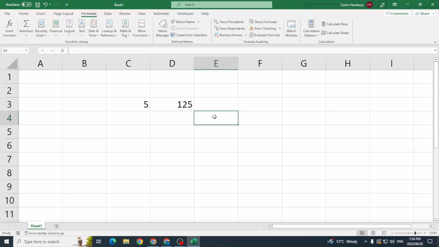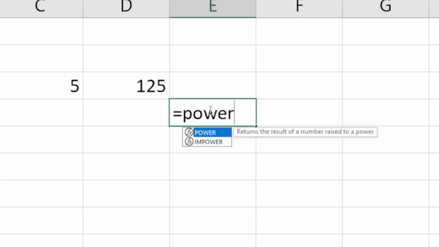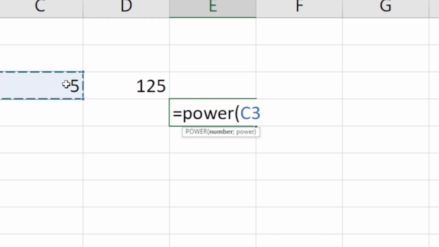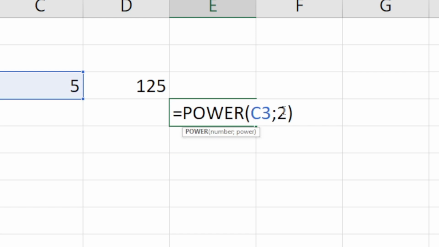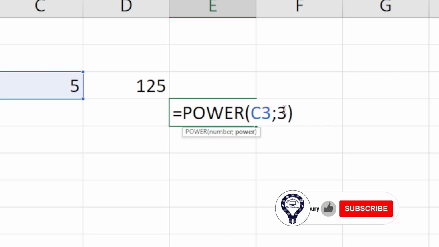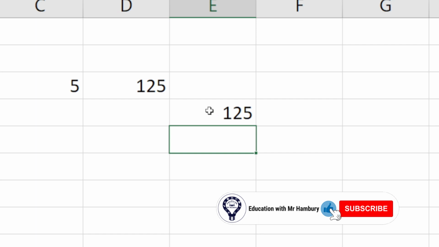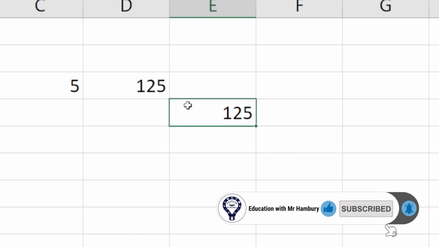Now alternatively, I can type it out and say equals power. I open my bracket and there already I'm told the breakdown. So I'm going to pop in the number, my semicolon, and then it tells me to put in the power, the exponent, close that off. And there we go. And if I change that to 3, I end up with the same number. So I can do it either way, but that's how I use the power function.